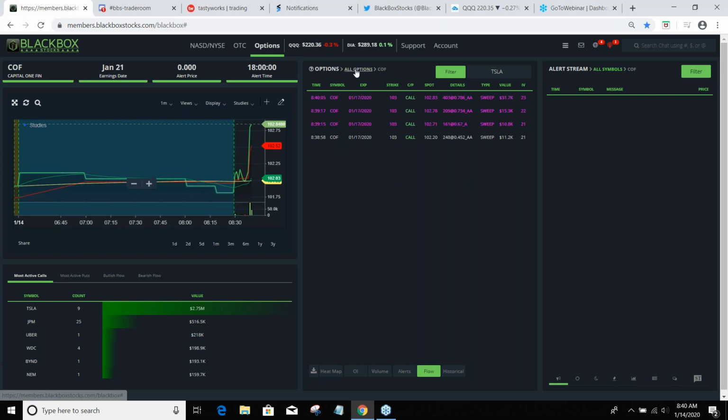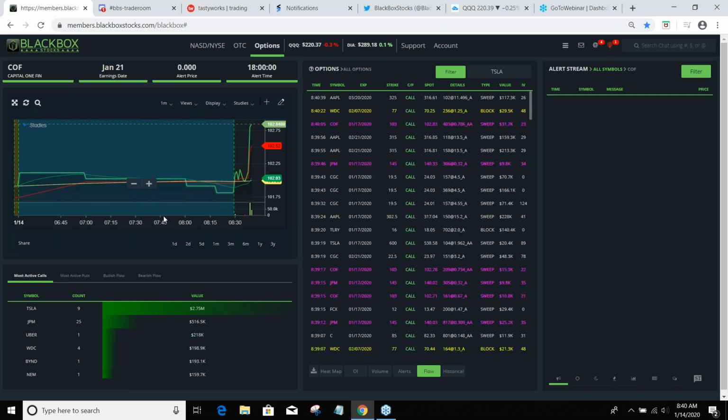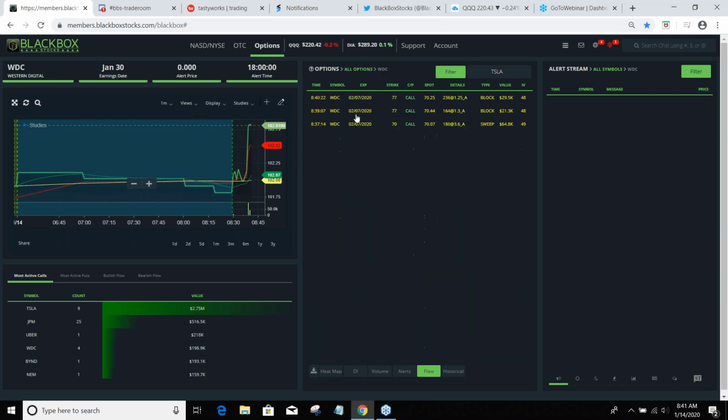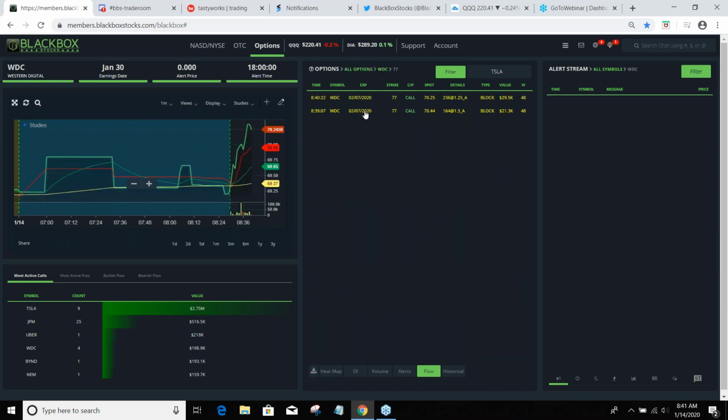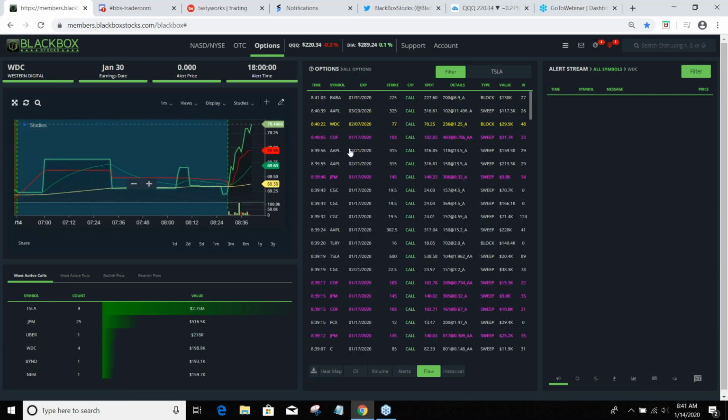And Charlie, so I did get stopped out of the SDC. It's a small loss there. I'm out of SDC at 29 cents. I probably should have given it a couple more pennies. That's all right. This WDC chart, couple blocks on that. That COF's kind of interesting.